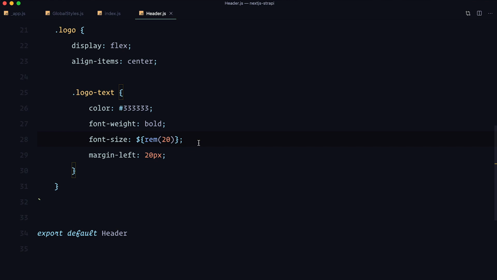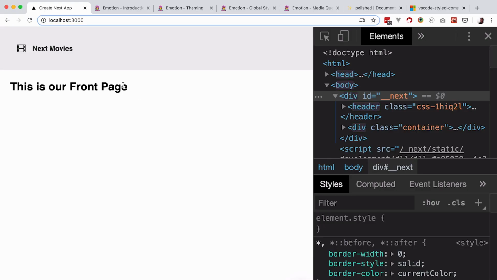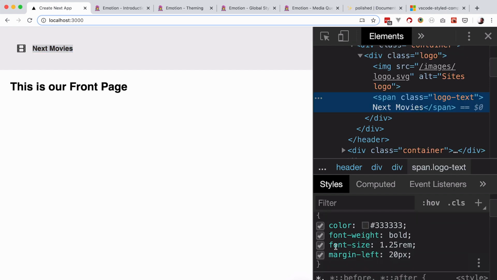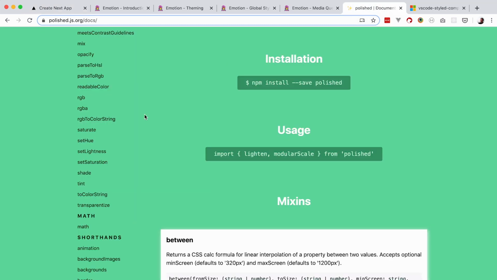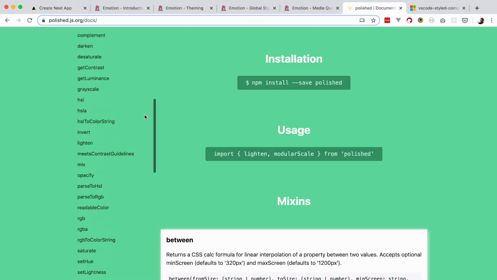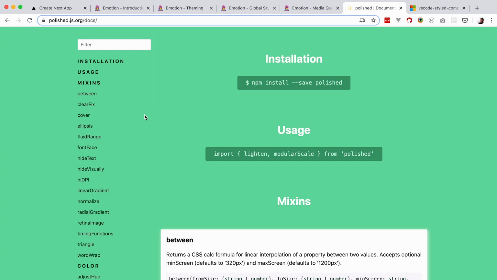If we save this, go to our website, as you can see, everything is pretty much the same, but if we take a look at this text right here, you can see that it's not 20 pixels, but it's 1.25 rems, right? And you have many of those helpers on this site, so you can use whatever you like, right? You just go through this, as it says in the usage, define what you need for that specific component, and just use that. Okay, so I hope you like this intro into CSS and JS.